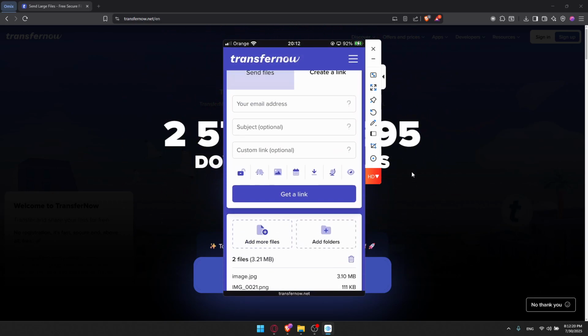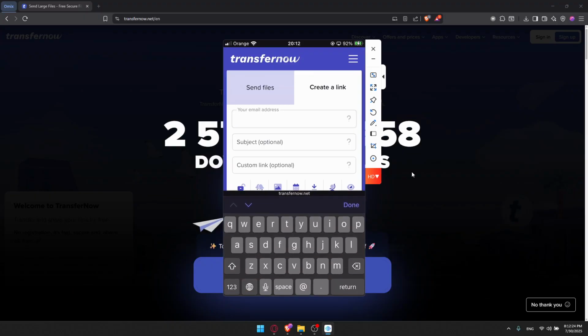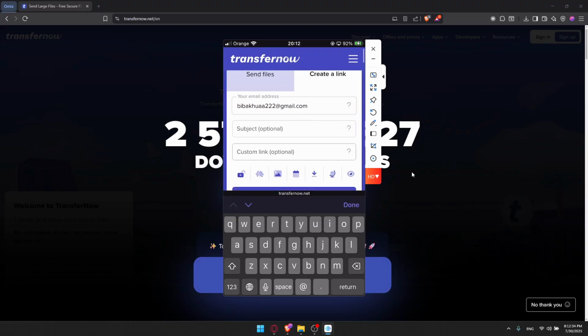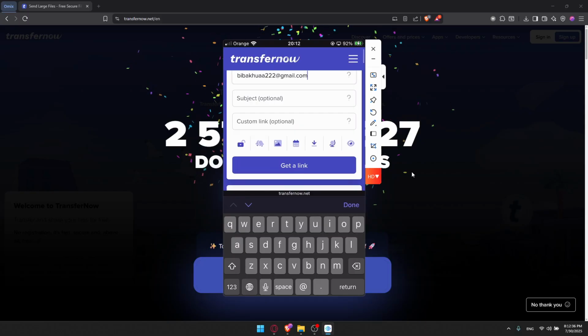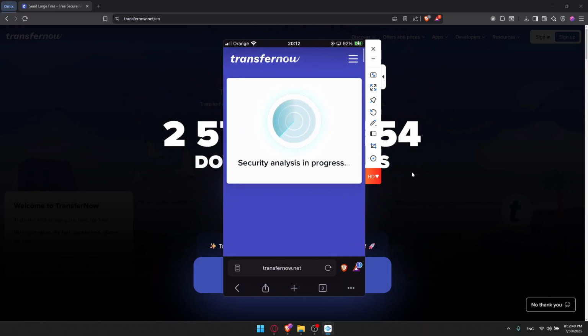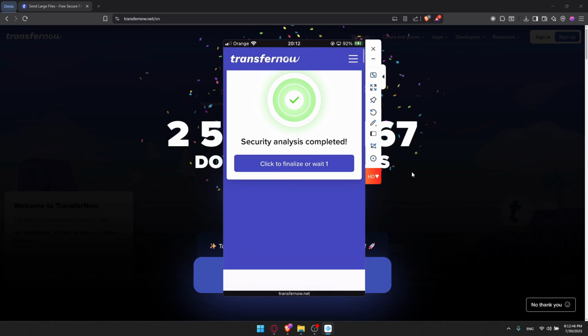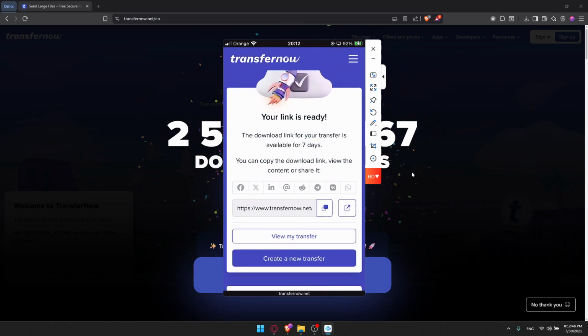Now I'll choose the option of sending the files using the link. I'm going to enter my email address here, at gmail.com. The subject and custom link are just optional. I'm going to click on get a link. They will upload the files, and wait for the security analysis in progress. They make sure you are not sending a virus, and then they'll give you a link.